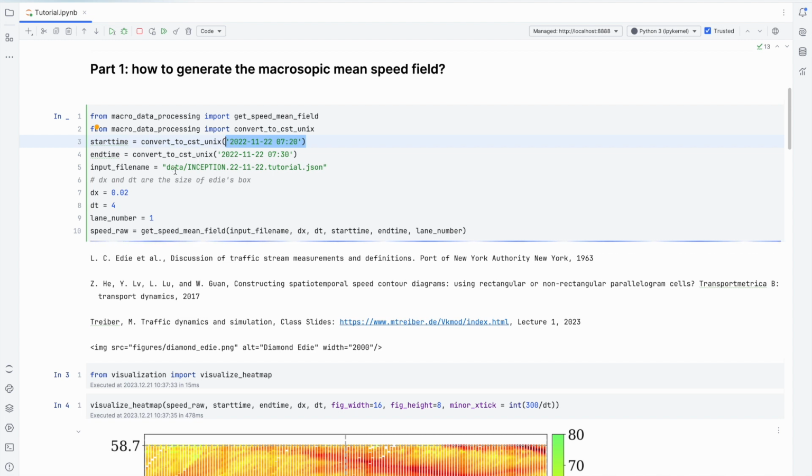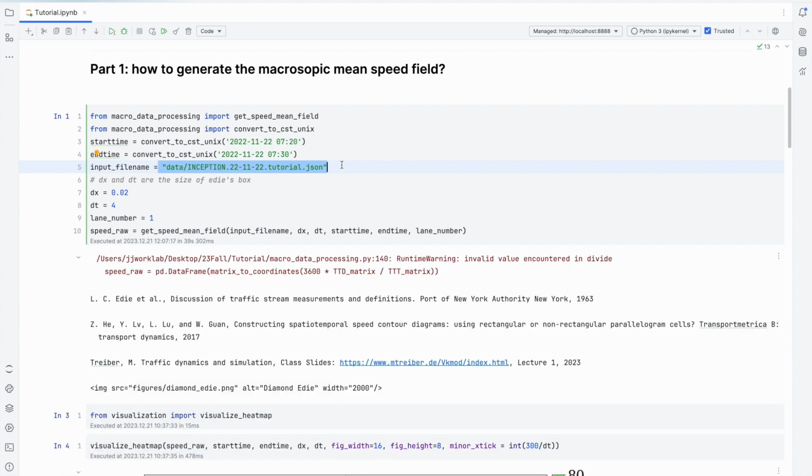Input files are the JSON files you want to process. Here we use the inception data version 1.0, which is November 22, for the tutorial. dx and dt here are the size of the space-time box, which I will go through in detail on the next page. We hope to quantify the macroscopic measurements. Here, we define it to be 0.02 mile and 4 seconds.